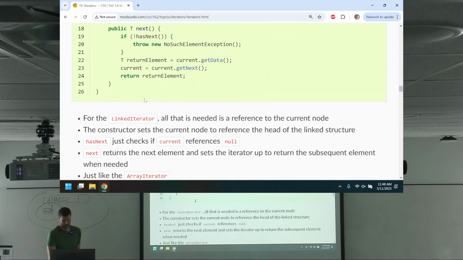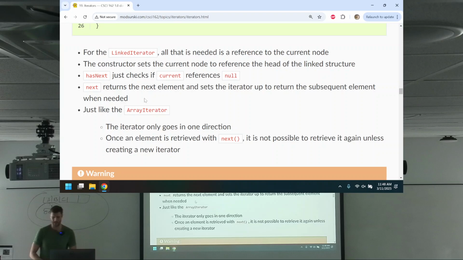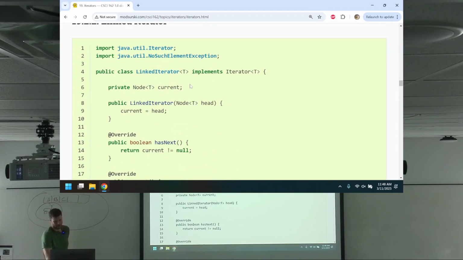All right, linked iterator. For the linked iterator, all that's needed is a reference to the current node. Because here's the thing, you might be like, well, hold on. If you have only the current node, you'll lose reference to the head of the link structure. The iterator will, but the iterator doesn't need to keep track of the head of the link structure. It only needs to keep track of where it currently is.